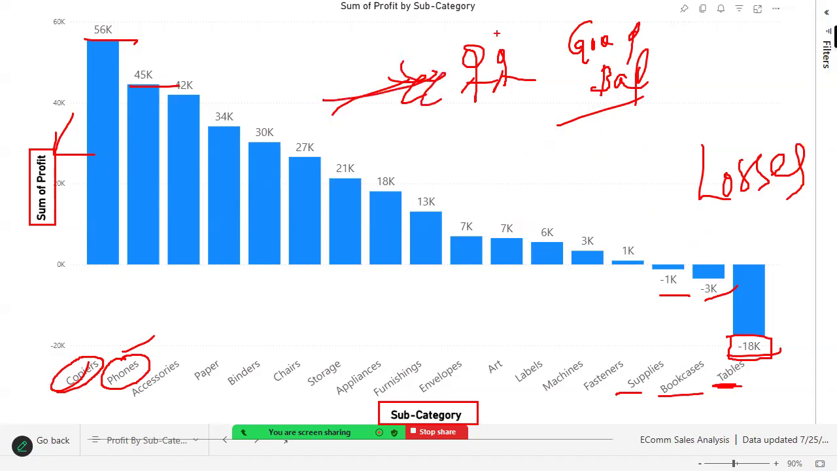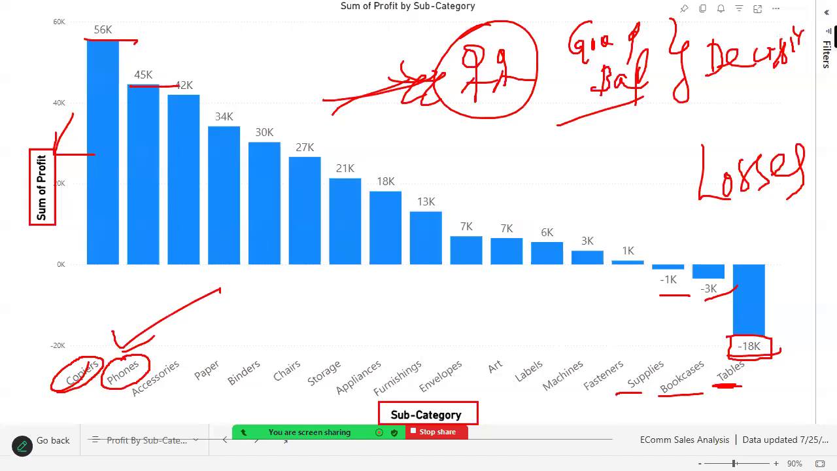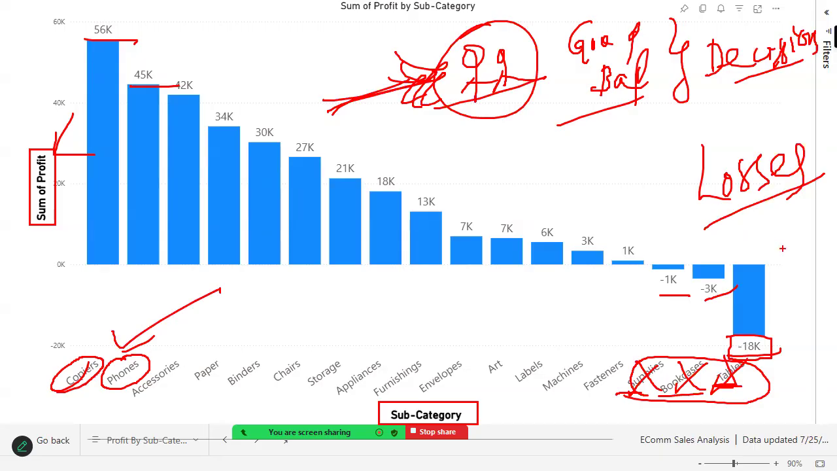When I share this visual with my company people, they understand where we are doing good and where we are doing bad. Based on that, they can take decisions, guys. So when I share this with my company people or clients, my client decided to stop selling suppliers, bookcases and tables. By looking at this visual, they took a decision to stop selling suppliers, bookcases and tables. Why? They're getting losses.